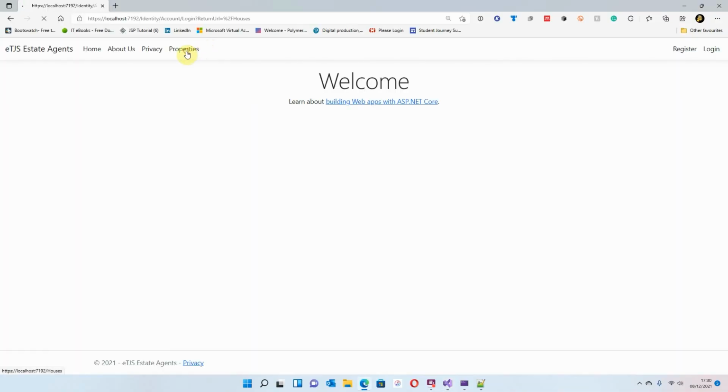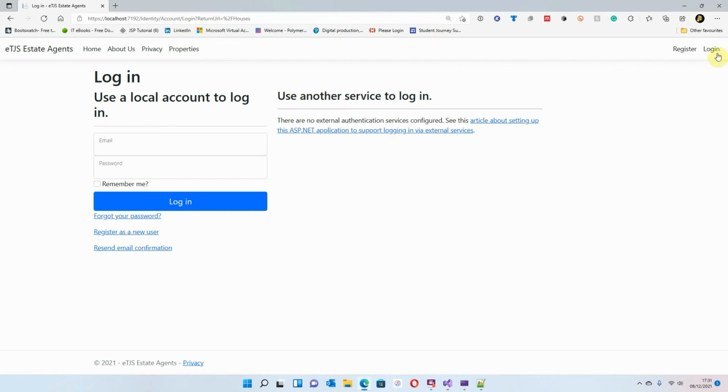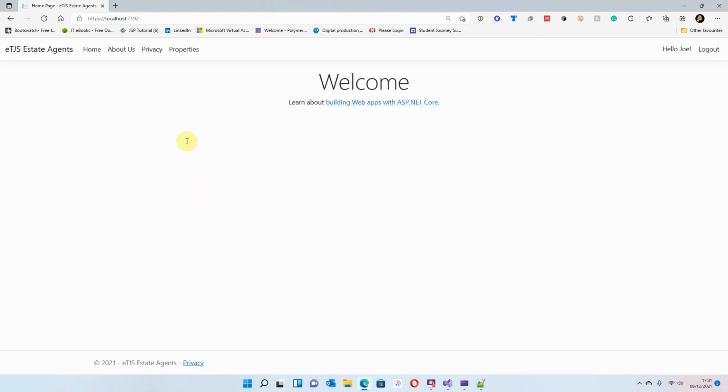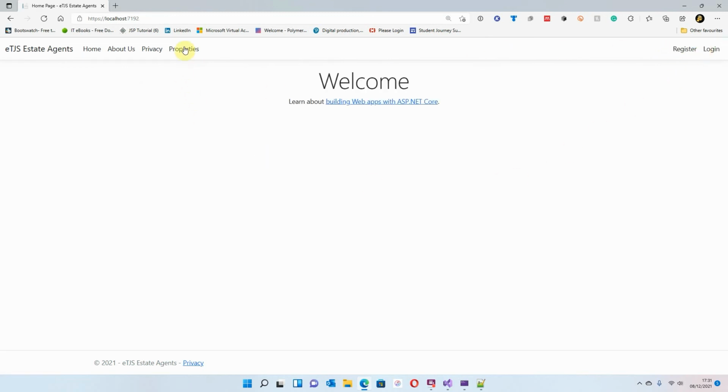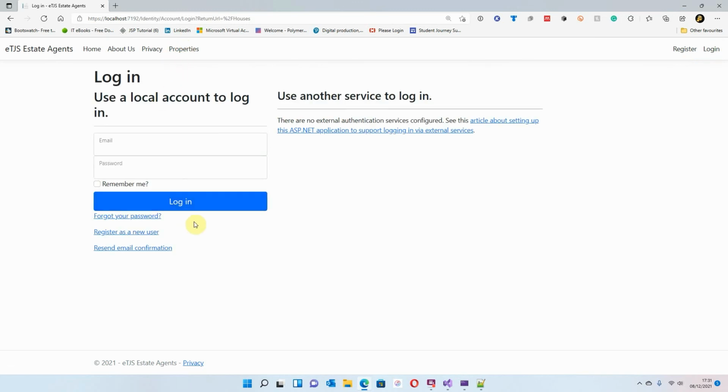Okay, so we've got properties up here. We click on that, it won't let me in. I log in. I didn't have to press login actually because it was already done. So let's just do example@example.com and pop in the password. Okay, now that I'm logged in as Joe, if I hit properties, I've now got access to this. If I log out as Joe, go into properties, it won't let me in.